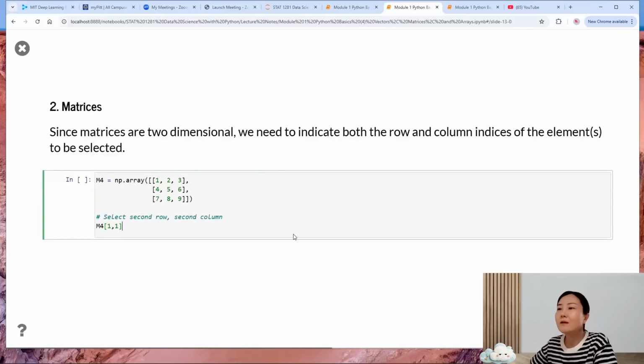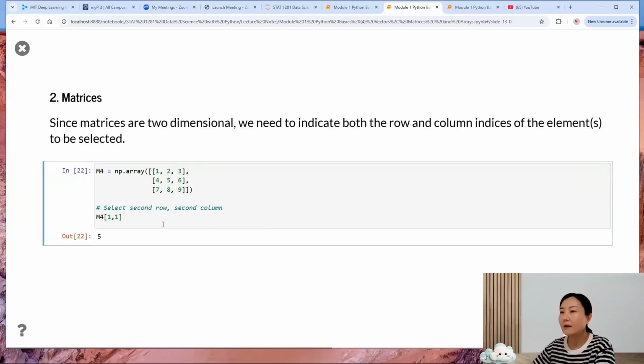Matrices. Matrices are two-dimensional objects or arrays. So if you want to select an element, you need to specify the row and the column indexes. For example, if we want to select the intersection of second row, second column, then we need to use M4[1, 1]. So this one is 1, 1.